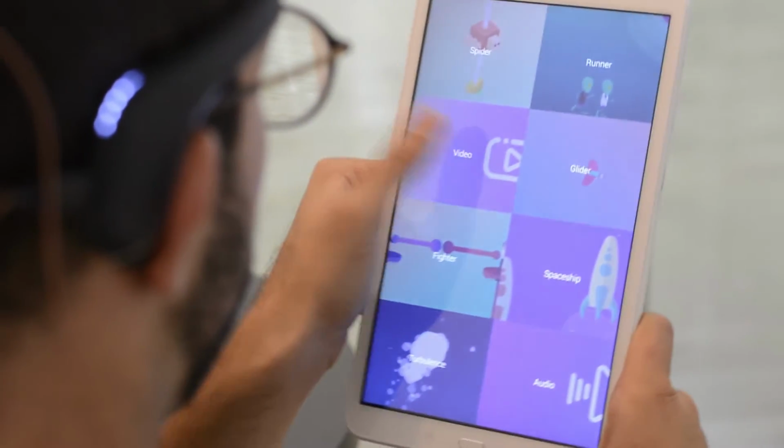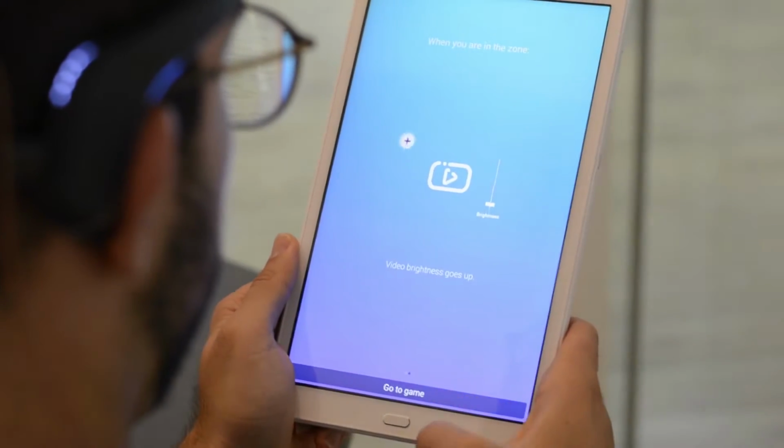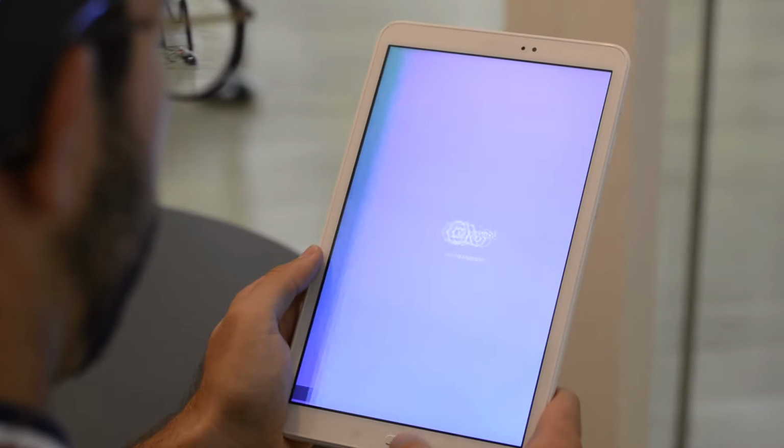Once the client chooses a game, they are shown the instructions. For instance, in runner, positive feedback is when your alien runs faster than your opponent. To move past this screen, just click Go to Game.